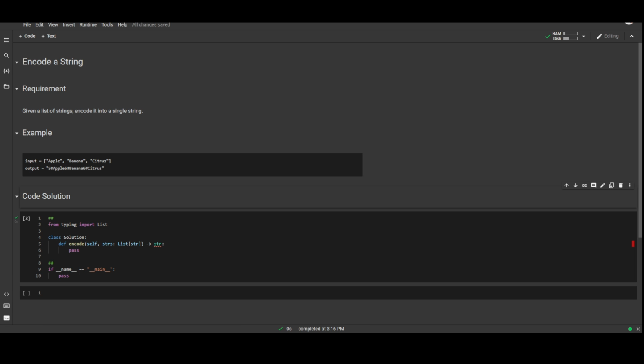We're given a list of strings and we need to return an encoded version of the list as a single string. For example, if we're given an input list containing apples, banana, citrus as strings, we need to encode the input list as the following. As you can see, we have the integer number 5 and then a pound sign, apple, and then an integer number, pound sign, banana, integer number, pound sign, citrus. So we can make sense that the input list is actually encoded into these strings, right?